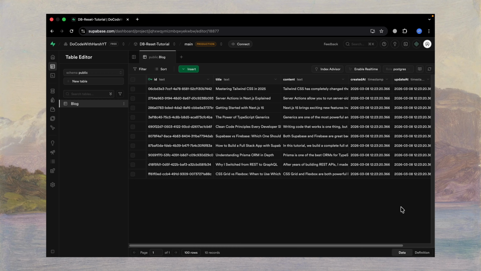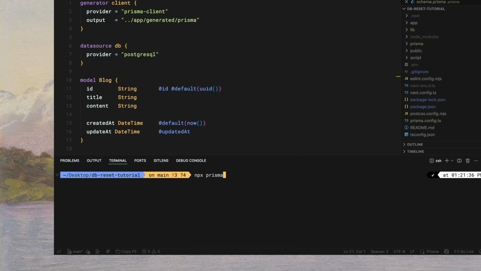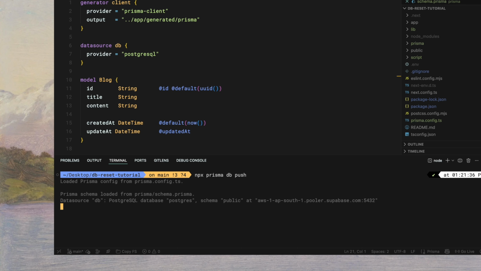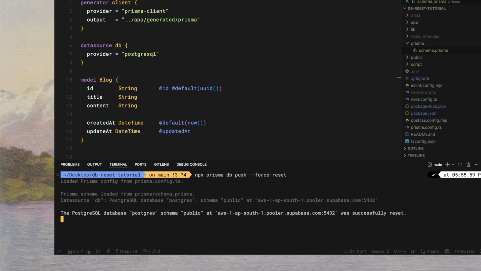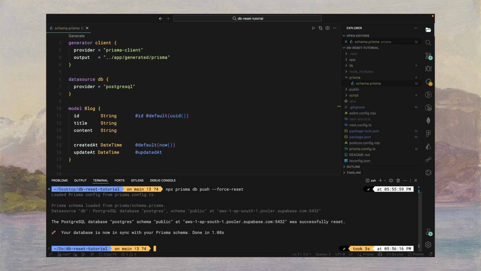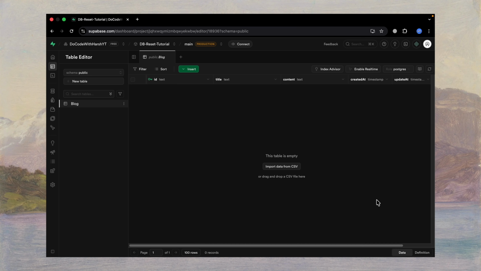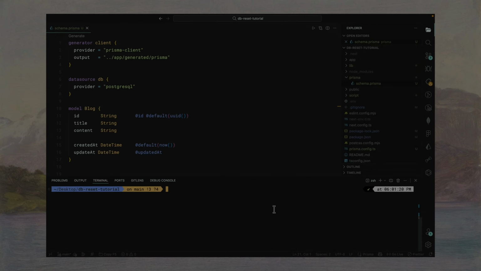Third way, if you are using the db push workflow in Prisma, meaning you run npx prisma db push to sync your schema to the database, then you can use this command: npx prisma db push --force-reset. What this does is it drops all your tables, wipes all the data, and then recreates everything fresh from your Prisma schema file. So your table structure comes back, but all the data is gone. You can see table is back, data is gone, clean slate.